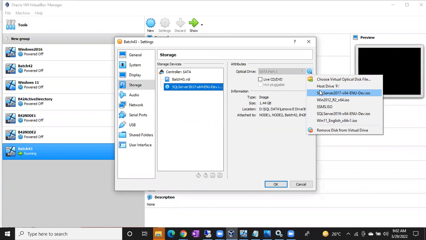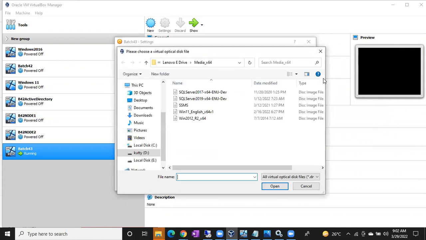For you, it won't show anything. It will show you simply these two options. You have to click choose virtual disk optical file. To which folder it will open, my computer will open. To which folder did you download your software? Go to that folder. Imagine you downloaded your software to the Downloads folder.